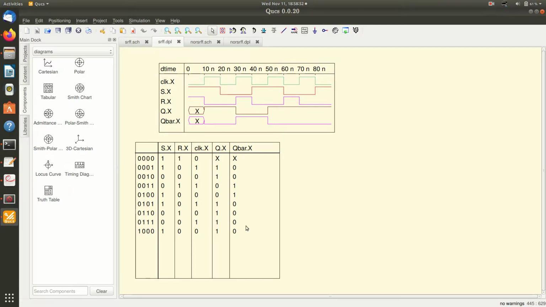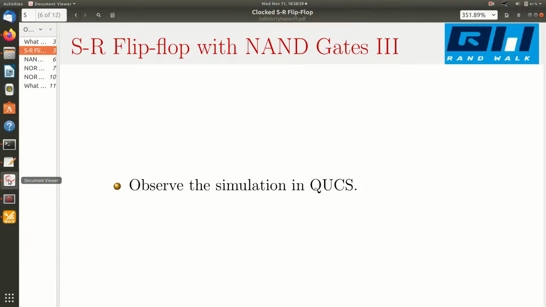So this is how I verify the truth table of SR flip-flop. At home you can develop such circuits and verify the operations. Now let me go back to my presentation.